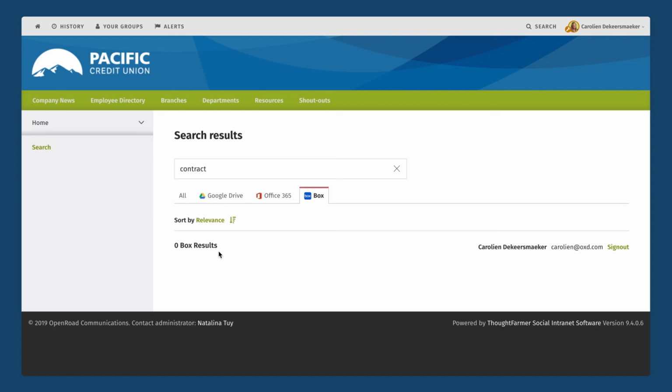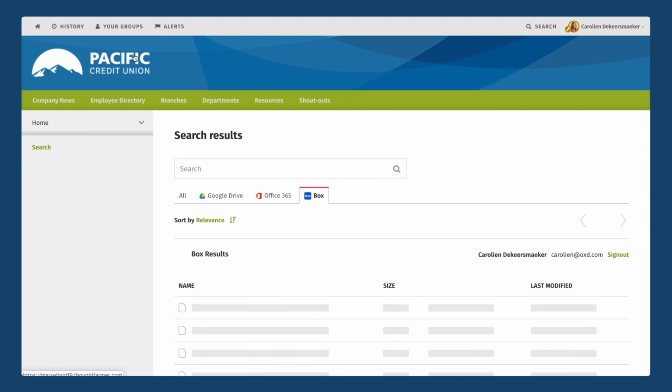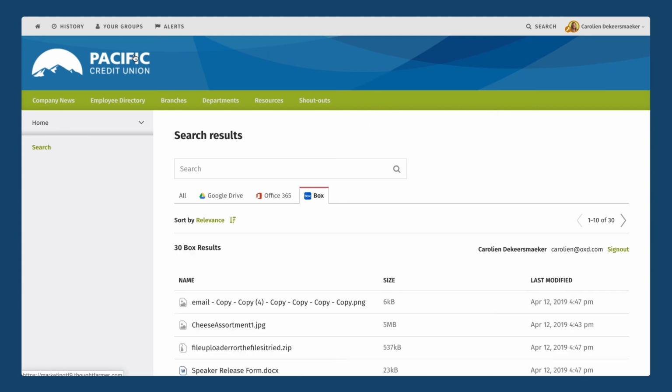If I click on Box, I can see that there is no content in Box.com that has the keyword contract attached to it. So again, as you can see, if your team is using any of these Cloud Drive options, we now provide a really easy way to surface all of that content from within ThoughtFarmer, not just for viewing, but also for people to easily find any information on your Cloud Drive.